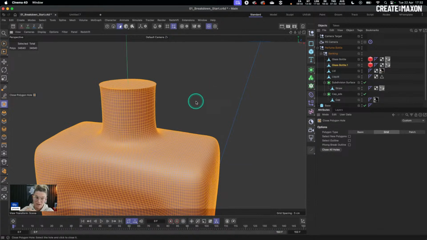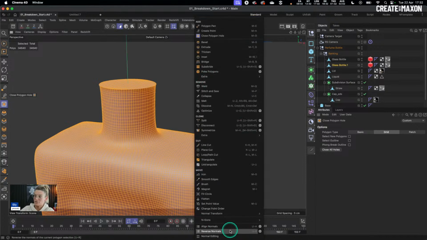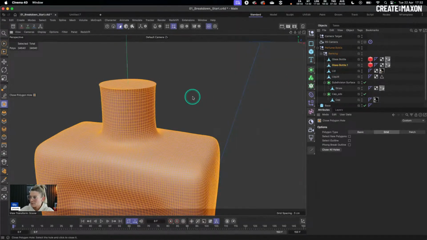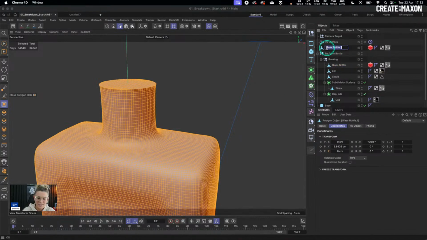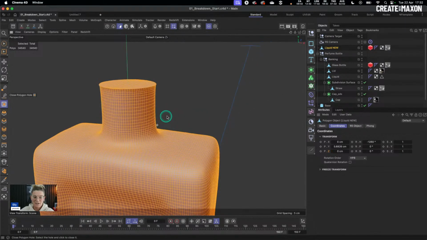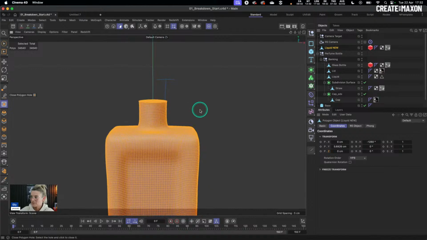So that was just by selecting them all, Command or Control A, we'll select all your polygons in polygon mode, and then we just right click, reverse normals. Okay, so let's pull this out of here. This is now our liquid. So we've created our liquid here, right?